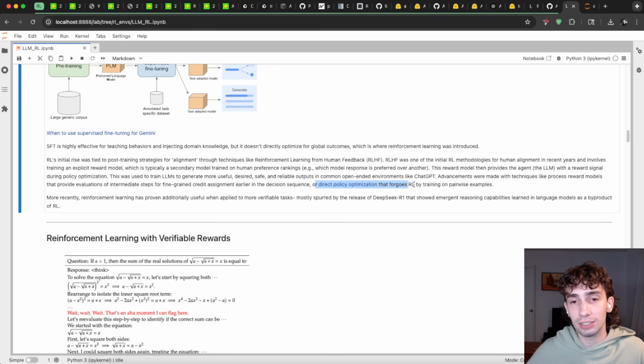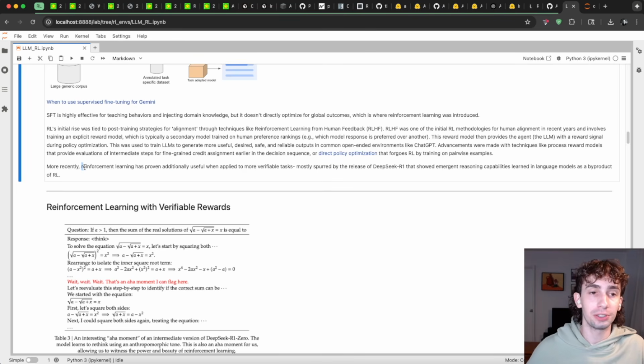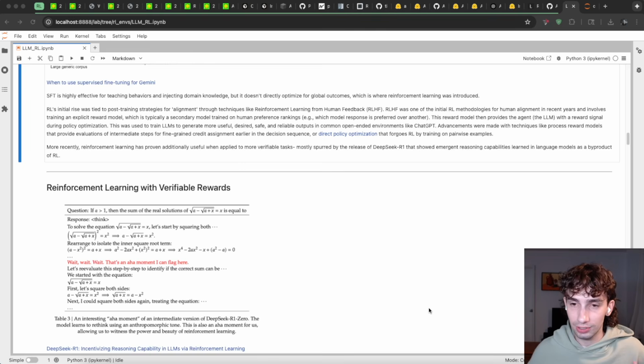And other advancements like direct policy optimization were applied to alignment that actually completely forgoes reinforcement learning by training on preference data sets of pairwise examples. So, which of two outputs were preferred by a person. And while alignment and using reinforcement learning for alignment is still alive and well today, more recently, RL has proven also useful when applied to more verifiable tasks, which in this case mean environments where we can clearly define the success of an outcome as either a pass or a fail, something like that.